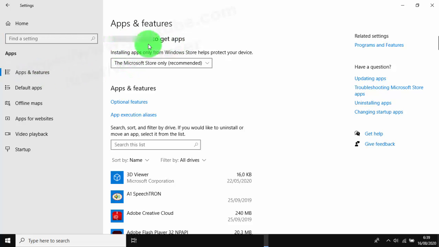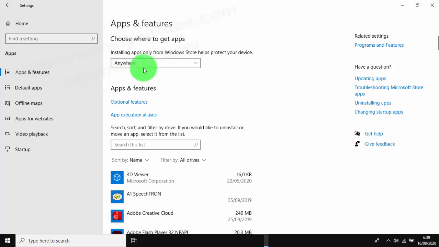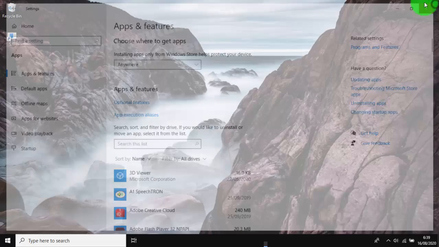On "Choose where to get apps," tap the drop-down menu and then select Anywhere, or Anywhere but let me know if there's a comparable app in the Microsoft Store, or Anywhere but warn me before installing an app that's not from the Microsoft Store. Select the Anywhere option you want, and then tap Close to save.